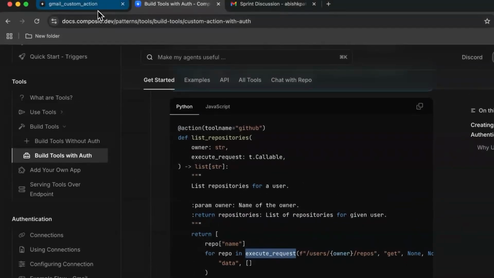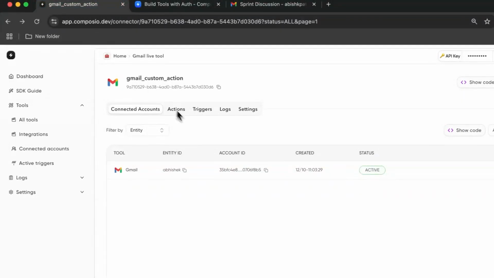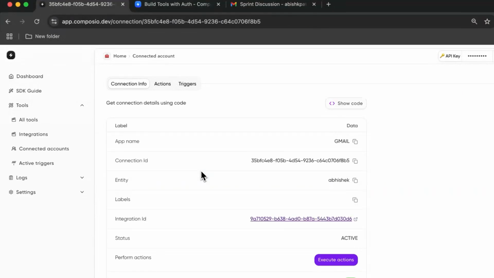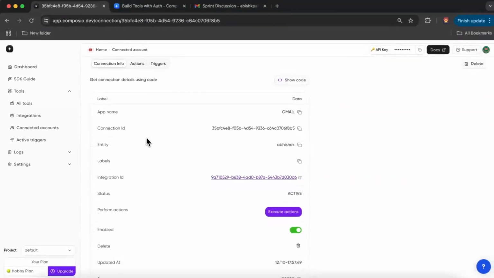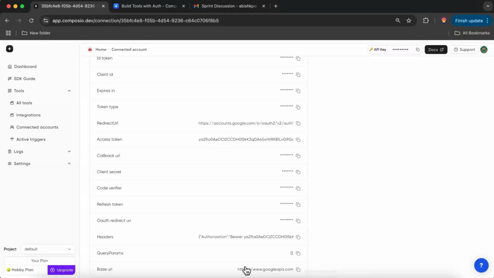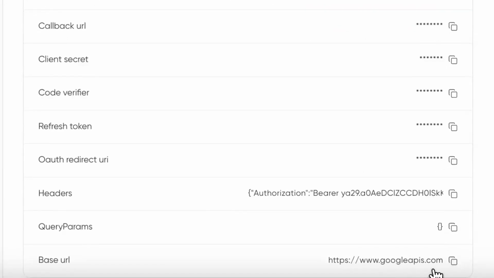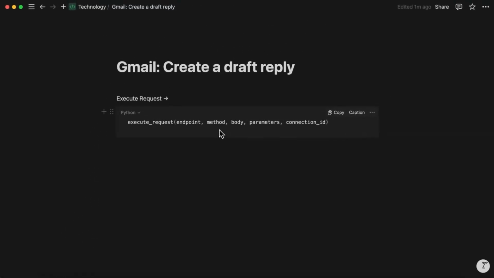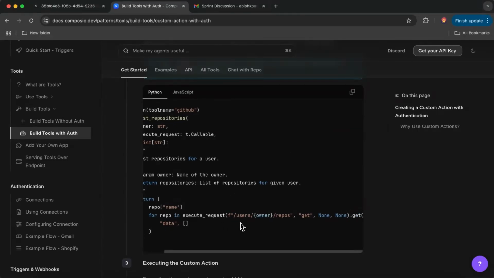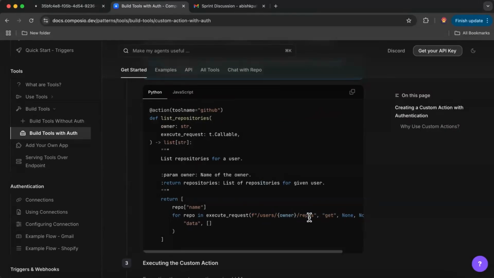To find the base URL, go to your Composio account. Navigate to connection info and check the very bottom for the base URL. Next is the method. This could be a POST or GET request. Parameters like the body and connection are optional. Here's an example from GitHub. This is the endpoint. And this is the request type.